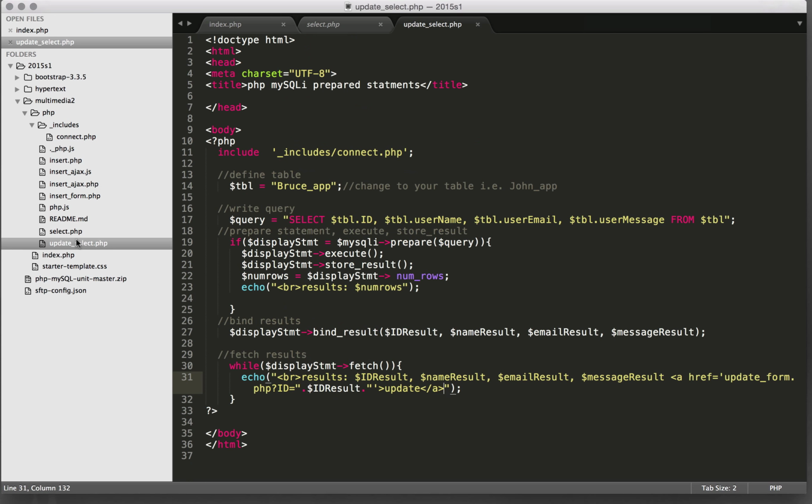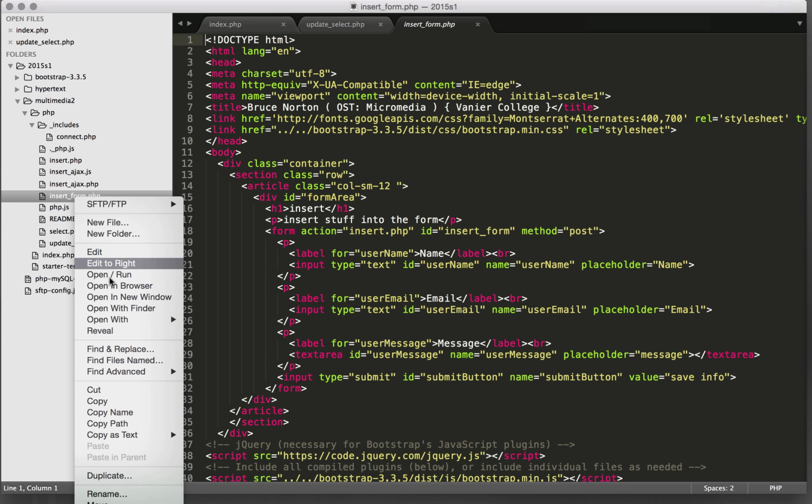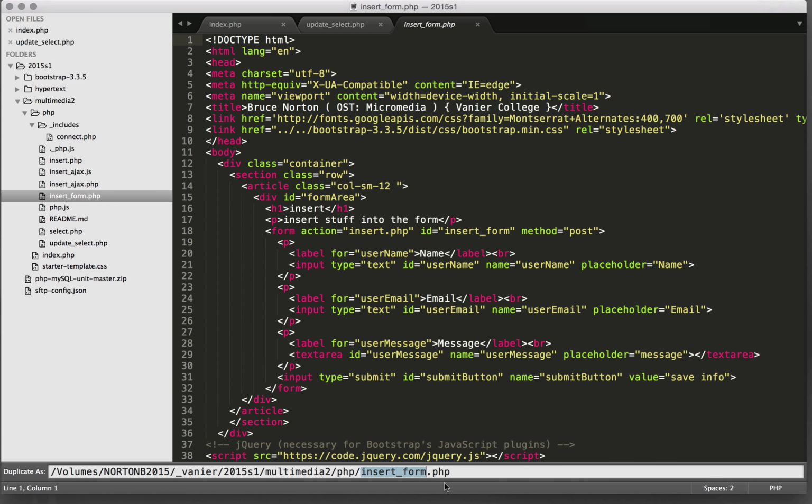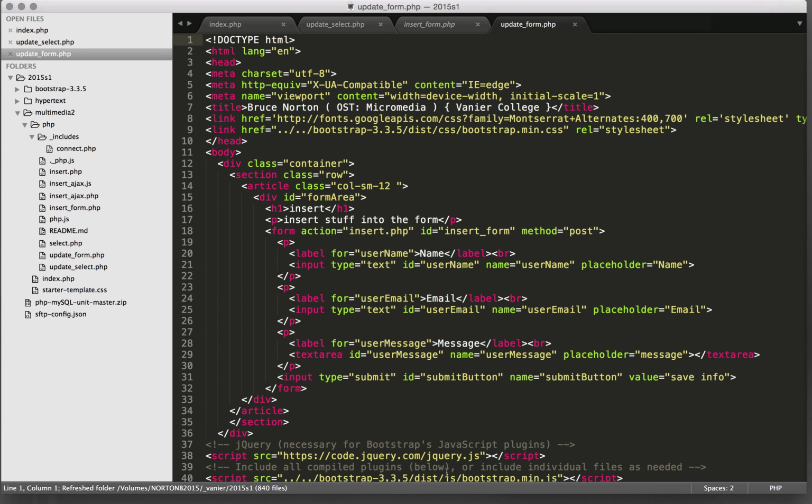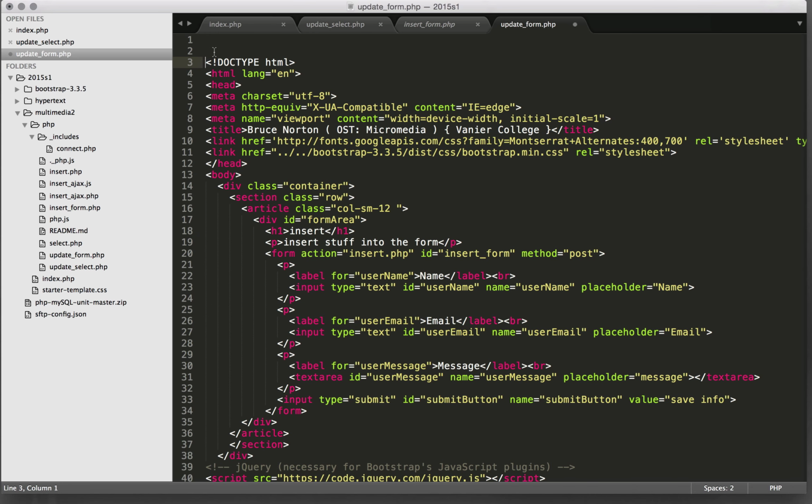So I'm going to start off with the select. Actually, no, I'll start off with the insert form. So I'm going to duplicate it, and it will be update form. And then what we need to do is we need to add the select query so we can get the information for one particular user.